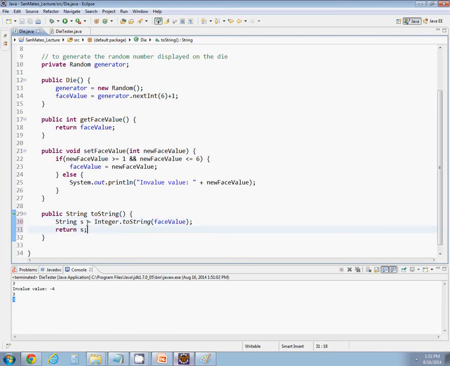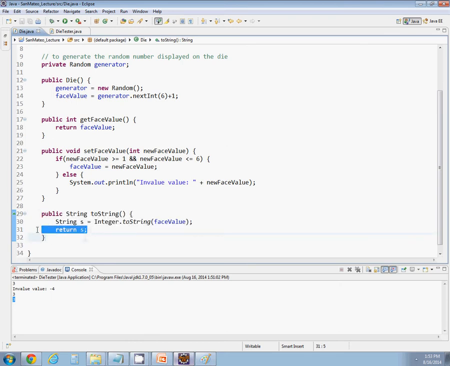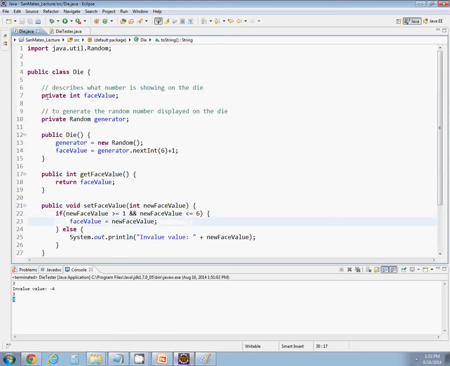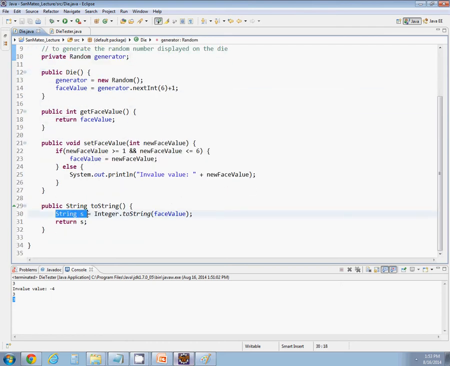S is now a local variable. It's local to the toString method, and that means I can only reference S inside this method. And it also means that when this method is done executing, S will get garbage collected. Okay, so it's where that declaration part happens. That's that first part where I state the type and the name. Where that happens determines whether a variable is instance data or local data.